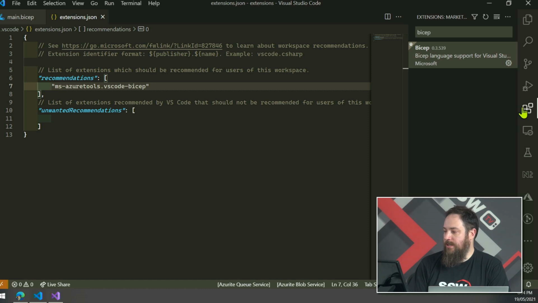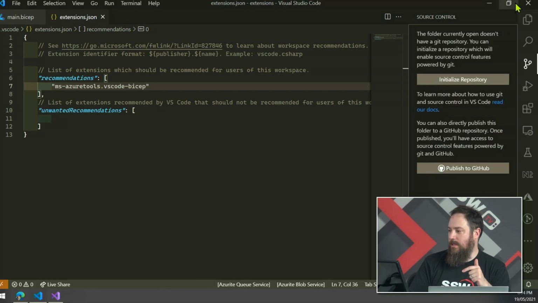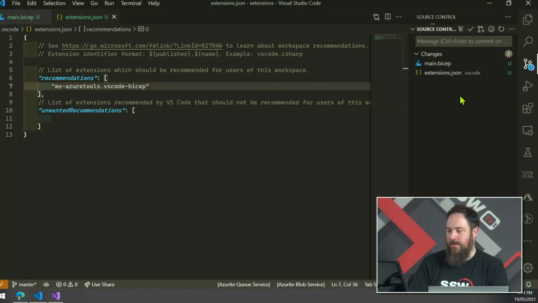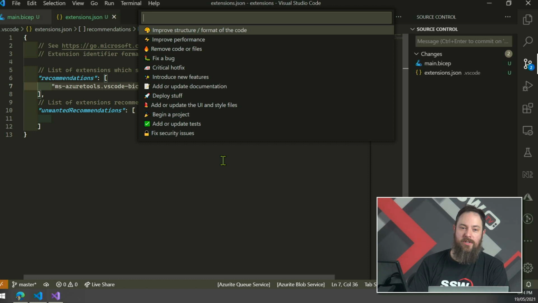The other extension that I quite like is one called Gitmoji. That adds into Visual Studio. If I go to the Git tab, on a project that has a Git repository, or just initialize a repository, it doesn't take long. It adds a smiley face there. If I click on it, it gives me a whole bunch of emojis that I can prepend my commit messages with.